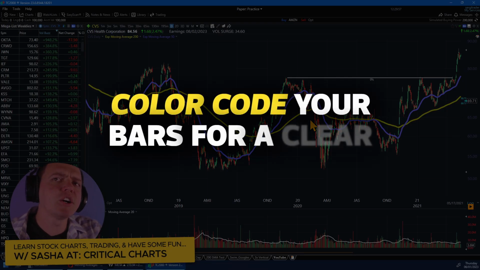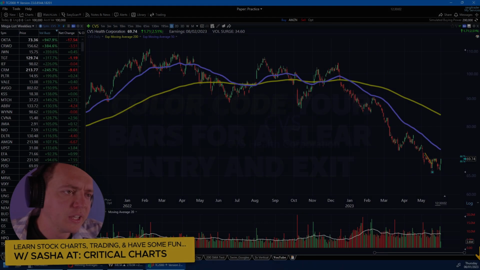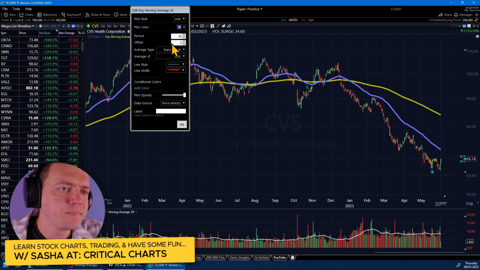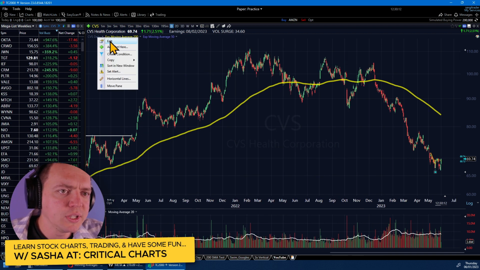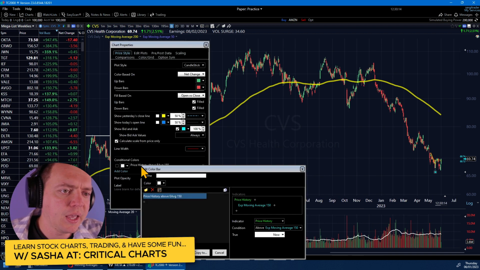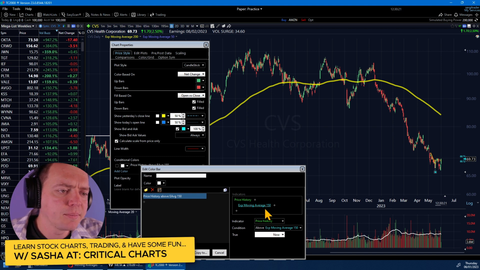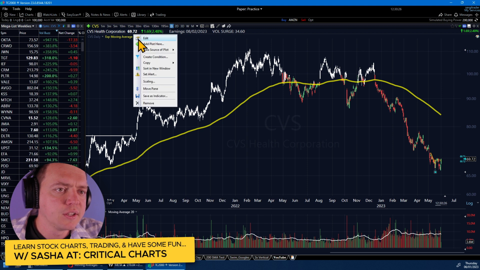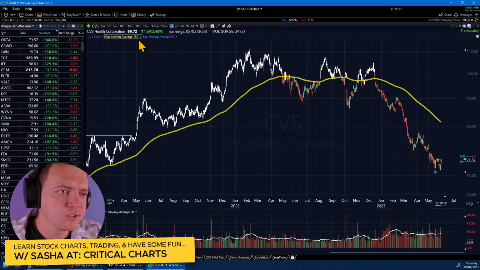Tip number 2 is to color code your bars for a clear entry and exit. So here we've got 2 moving averages right here. What you can do, and I'm just going to hide one for a minute to simplify things, is actually color code your bars. In this program I can color code them pretty quickly because, again, I want to get rid of the clutter. I'm going to go ahead and color code anything above the 150 moving average. I'll switch this back to 150.